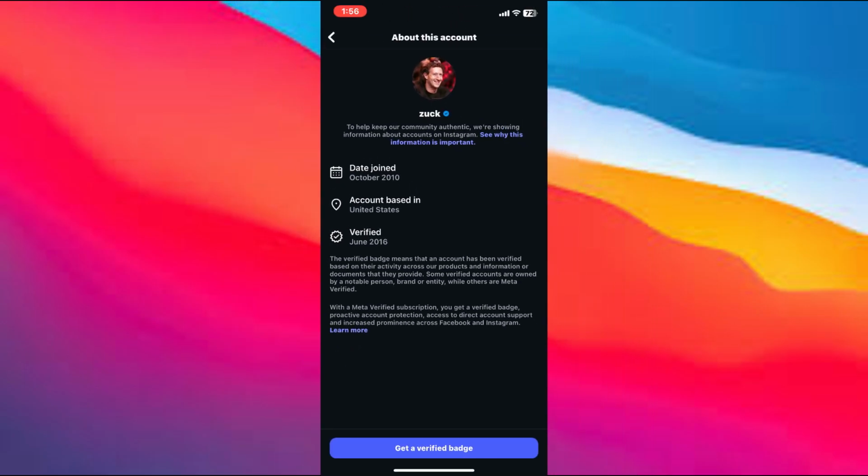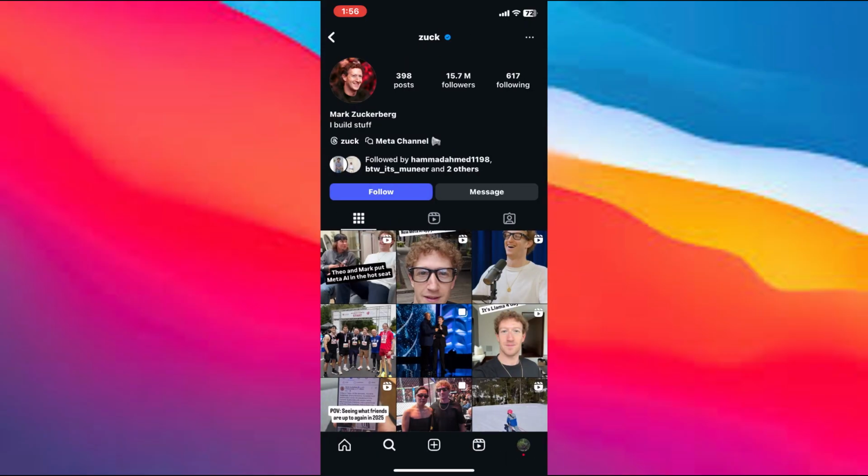For instance, when you view Mark Zuckerberg's profile and tap About this account, it shows that the account is based in the United States. The same method works for other accounts too. Try it on Apple's official profile, and you'll see the account is also based in the United States. And that wraps it up.